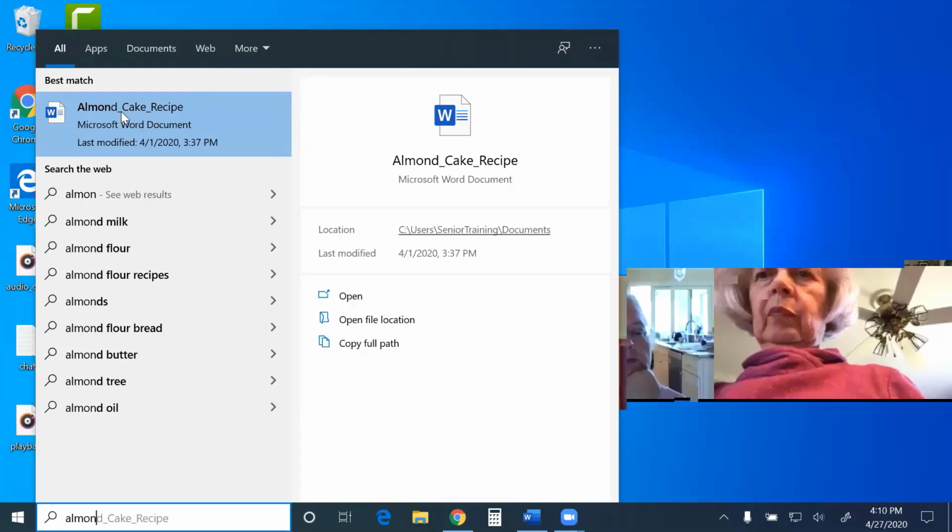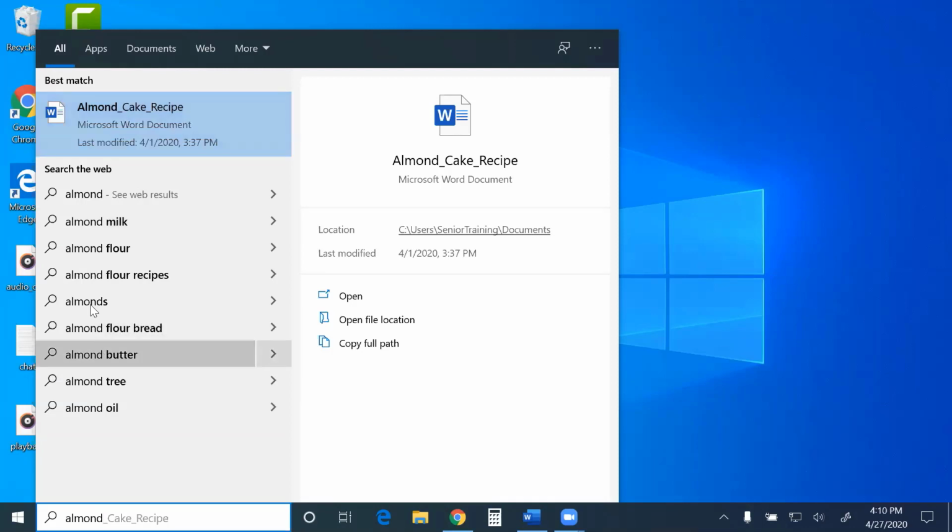You'll notice that when I typed in almond, I'm also getting some web results. If I click on any one of these, it's just going to take me out to Bing and give me search results. But also, since almond cake recipe is highlighted over here, I can see the path, the location where this file is saved, and the date that it was last modified. So there I can see users, senior training, and documents.